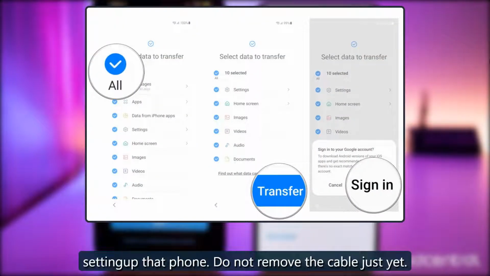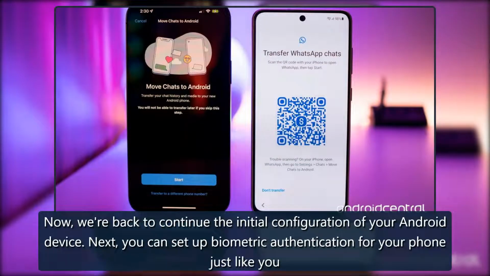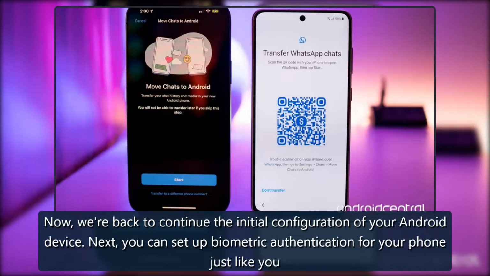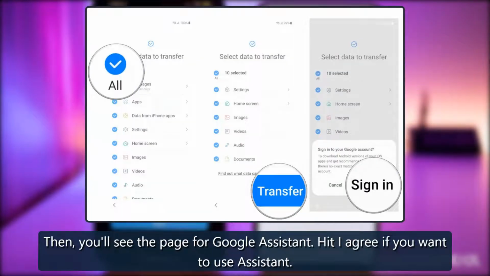Do not remove the cable just yet. Source: Android Central. Now, we're back to continue the initial configuration of your Android device. Next, you can set up biometric authentication for your phone just like you would when you're setting up a device from scratch. Then, you'll see the page for Google Assistant. Hit I agree if you want to use Assistant.